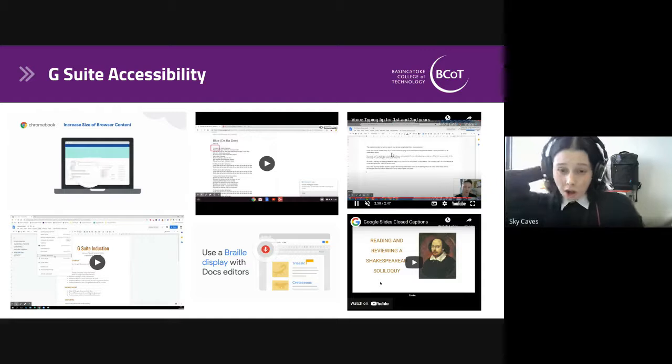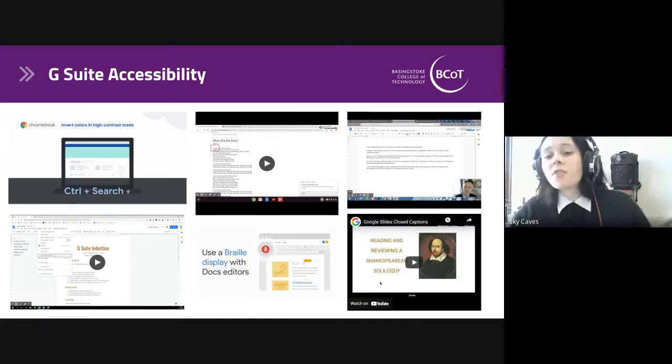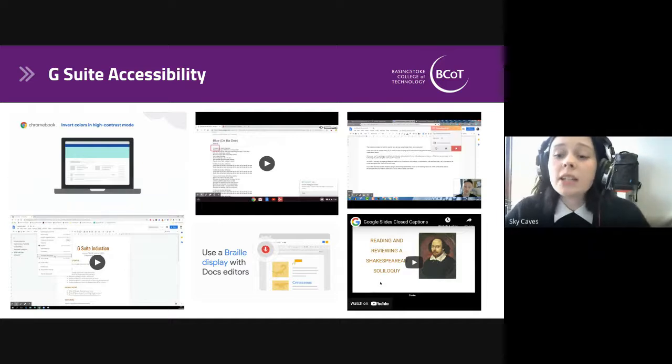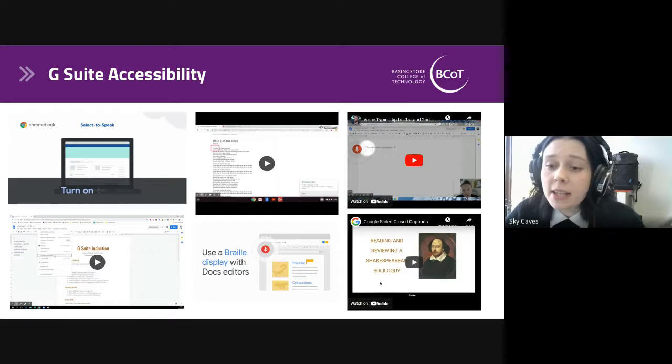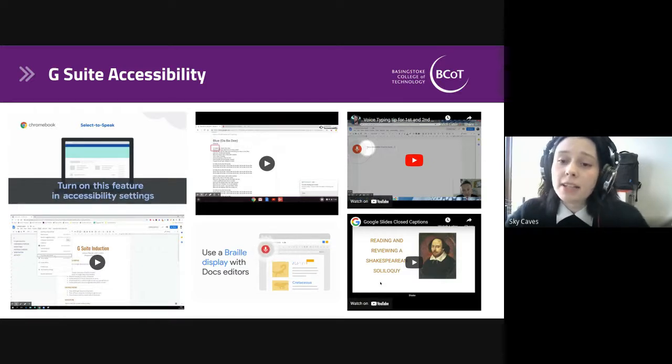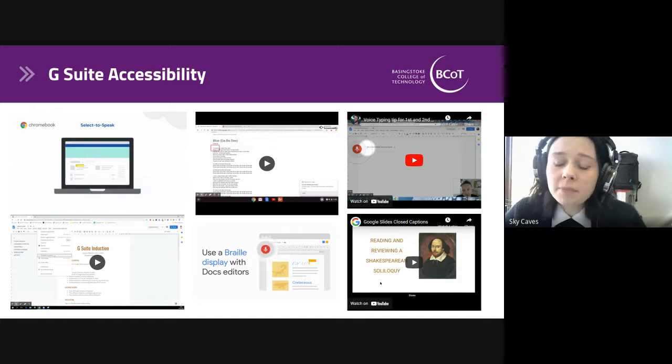Another thing that we use a lot around the college, which you can see my colleague Scott demonstrating in the top right, is voice typing. Now, voice typing is something that you can do natively in Google Docs and Slides, and also in the Microsoft equivalents. So in Microsoft Word, there's also a tab in the ribbon for voice typing.